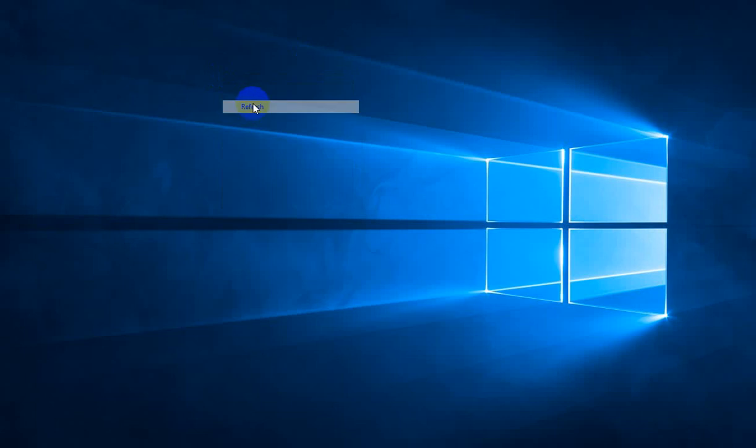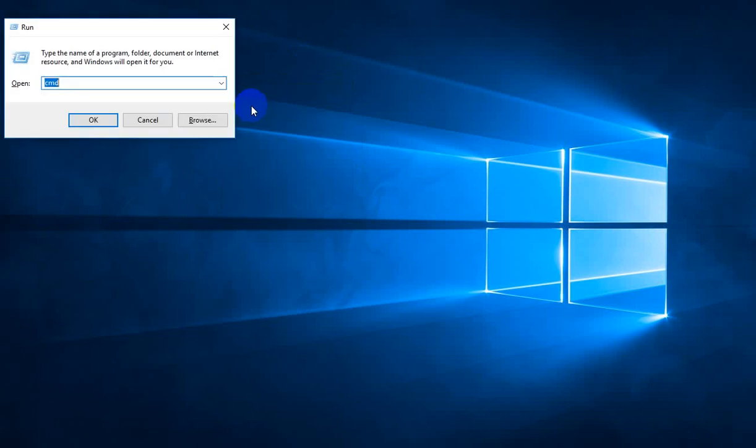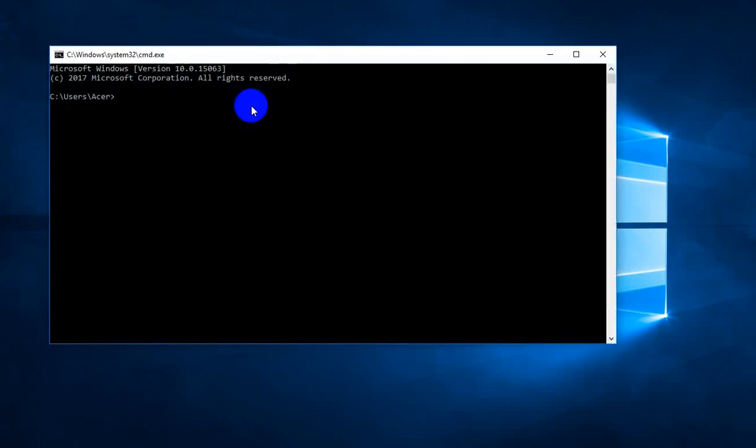Now let me check whether it's done or not. Let me open my command prompt and again type javac -version. Okay, it's showing me my Java compiler version.